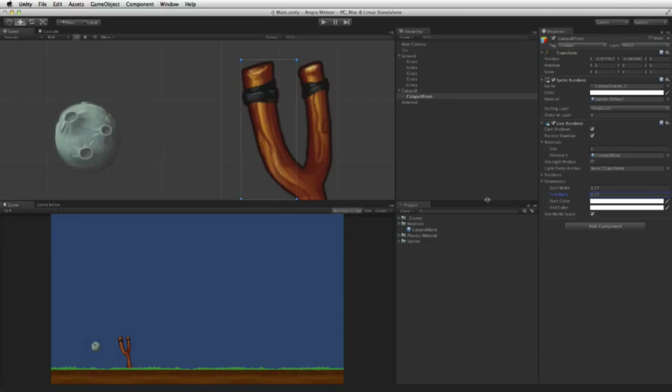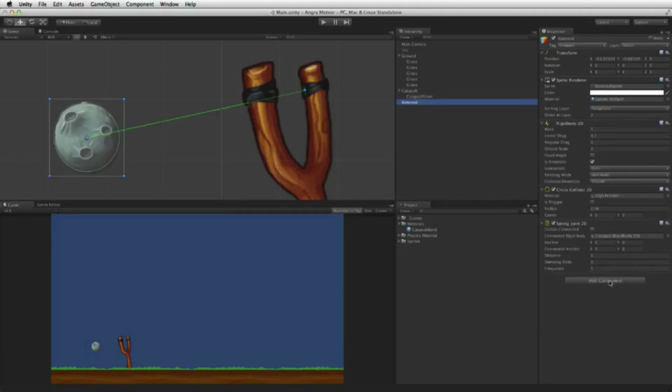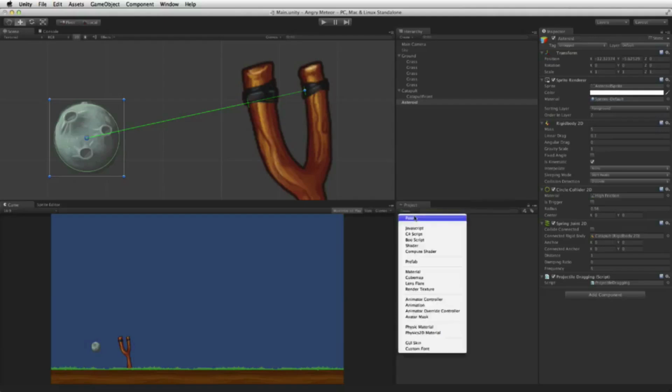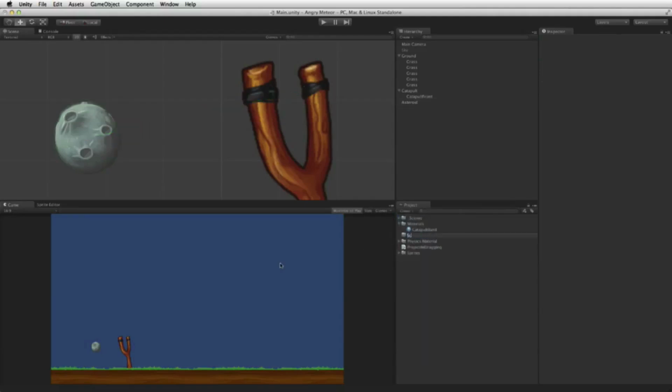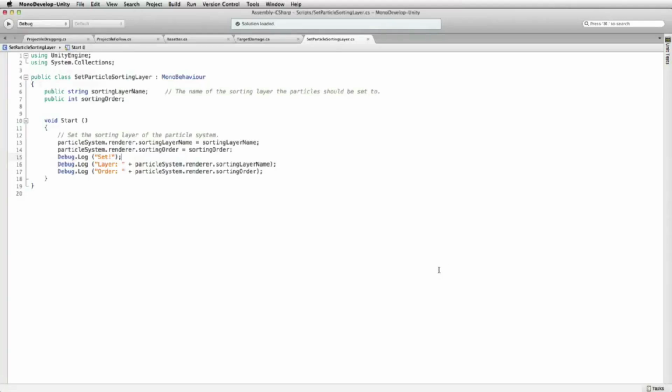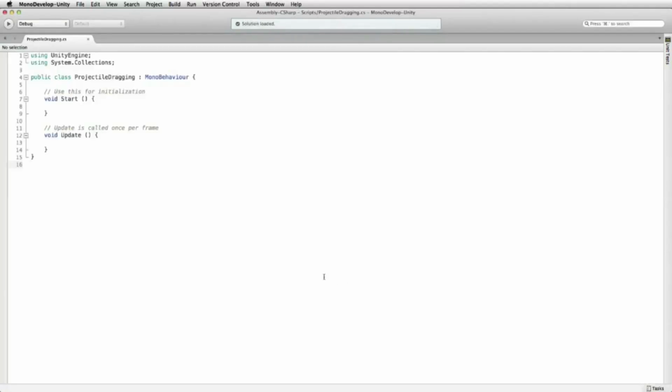So I'm going to go ahead and create a new script. And that script is going to go onto the projectile. That new script is going to be called projectile dragging. And when we create a new script this way, it just dumps it here in the root. So let's create another new folder, and let's call this scripts. And let's file projectile dragging away in scripts. And then I'm going to double click it and open that up here in MonoDevelop.